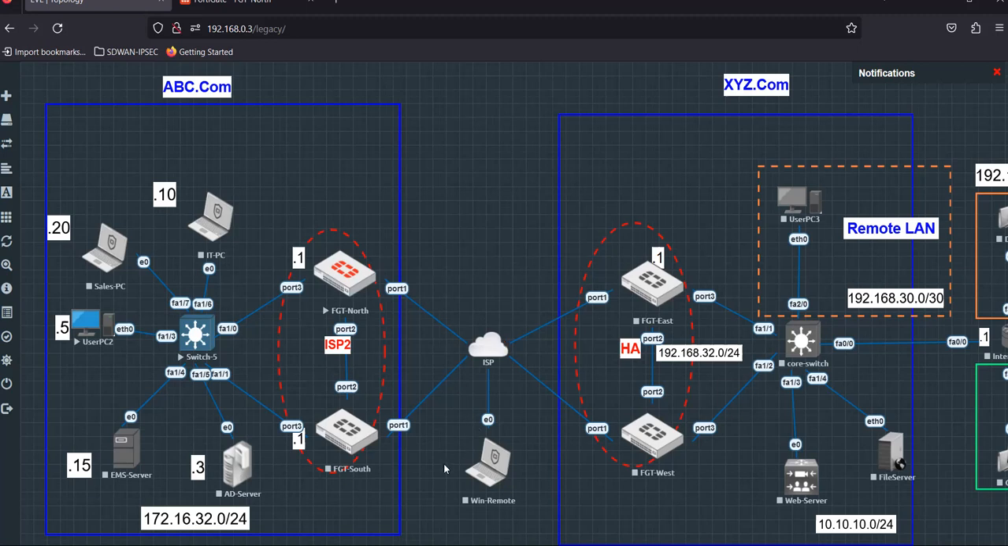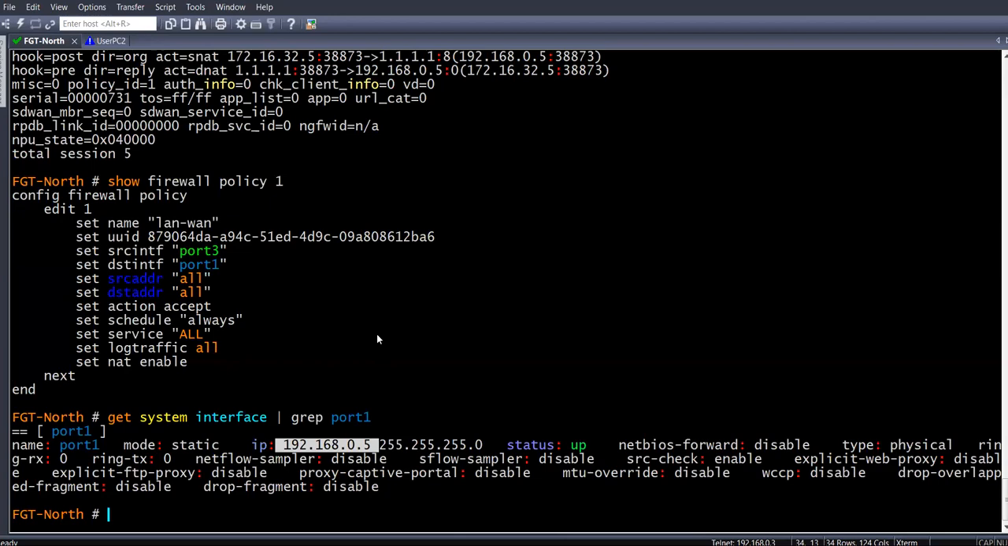And I have covered one more in the course, which goes about 4 hours, which is all about NAT and nothing but NAT. Source NAT, destination NAT, one-to-one NAT, static NAT, every kind of NAT which is possible on the FortiGate firewall, you can get it there.